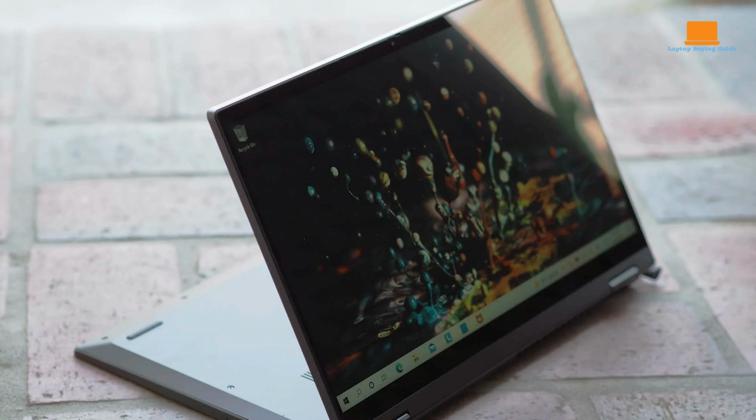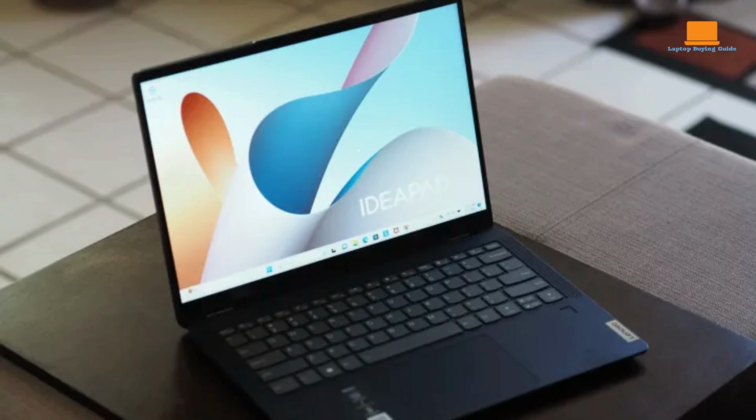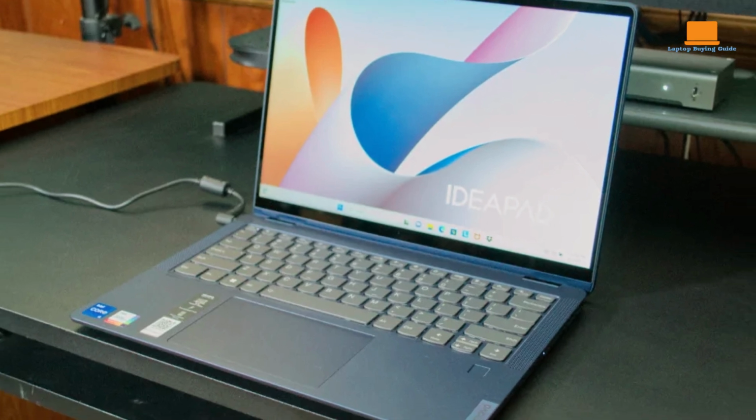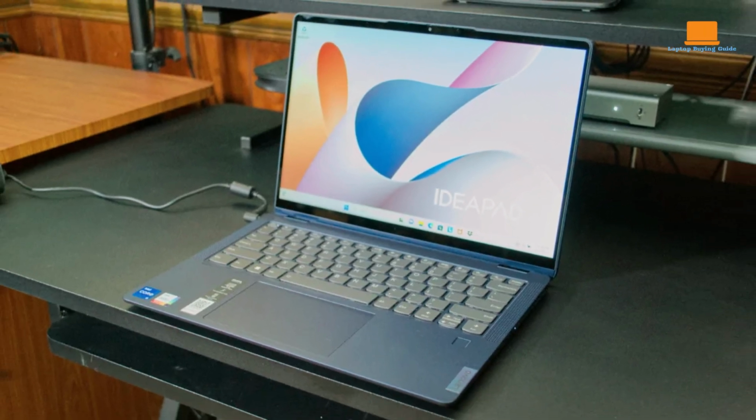It is available in two pre-configured models, a Core i5 with 8 GB of RAM and a 512 GB SSD, and a Core i5 1335U model with 16 GB of RAM and a 512 GB SSD. The only upgrade option available is to increase the RAM to 16 GB. The design of the Flex 5i is sleek and modern, with a deep blue or arctic gray finish.